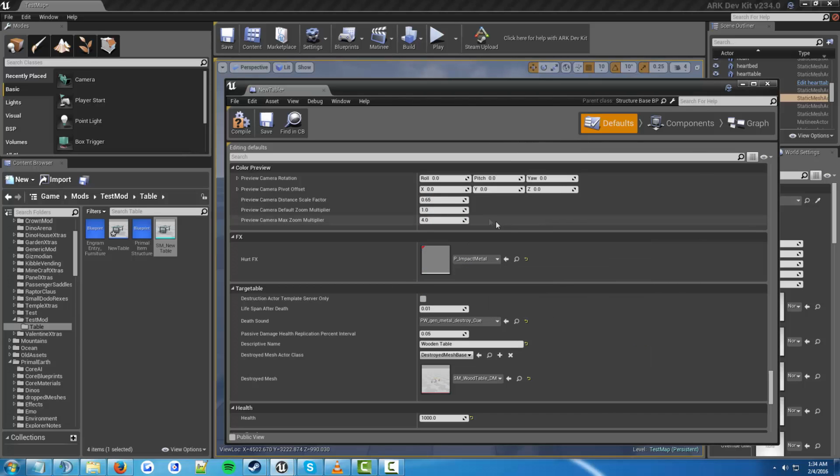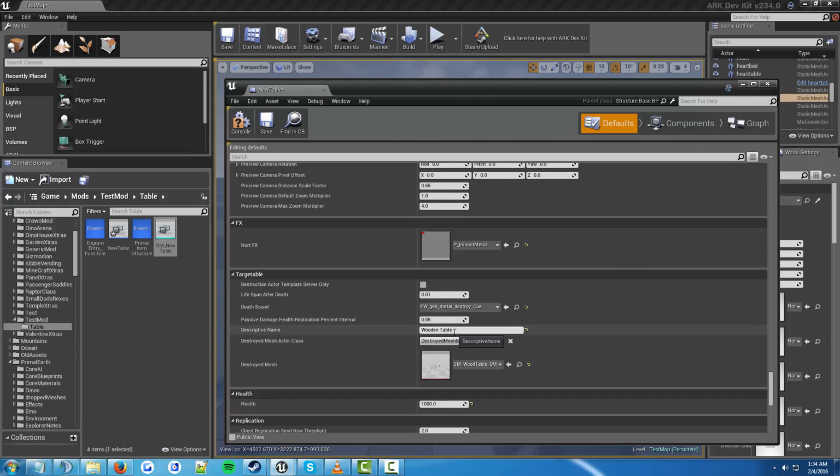Metal destroy. There we go. And those are just different sounds that are already in game. You can definitely make your own sounds in another program and import them in and change it all to whatever you want. It's fully customizable. So we're going to change this to metal table.